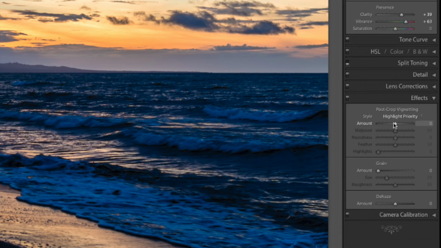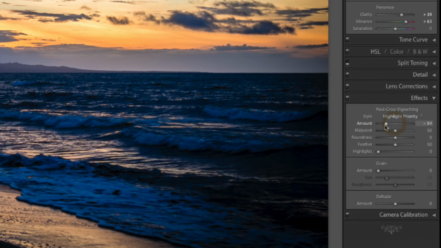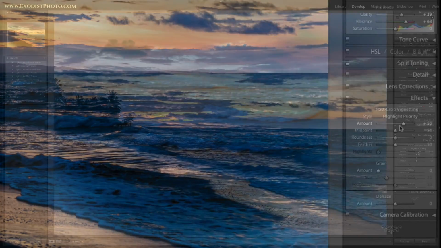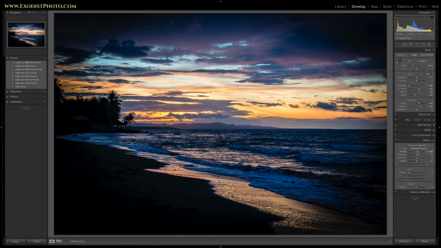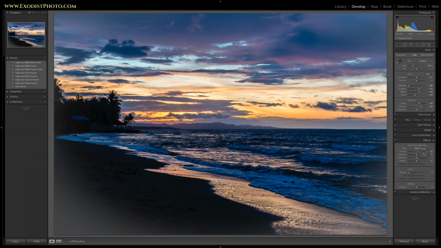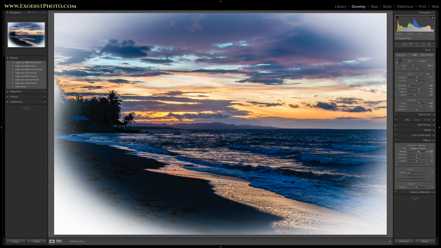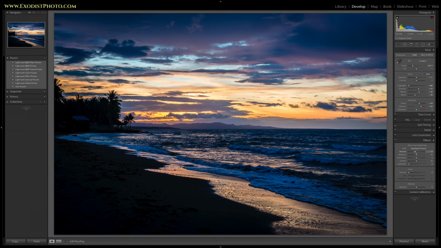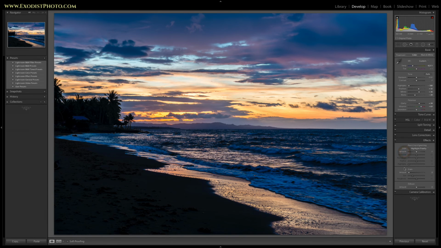Now, this is what's called post-crop vignetting. This is so you can make those areas darker. I use this quite often. Some people might prefer that look. Don't forget you have color priority and paint priority. Give each one of them a different look. Normally I prefer color priority when you're making them bright, and I prefer highlight priority when adding vignetting. I'm not going to use it on this image, but it's there. It also lets you adjust the midpoints, the roundness, the feather, and the highlights.